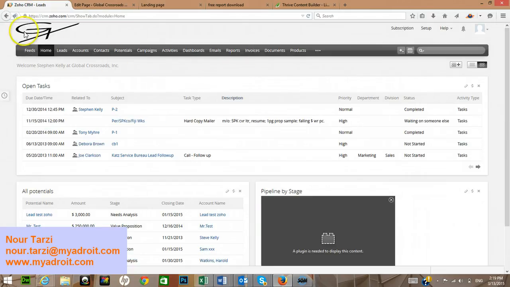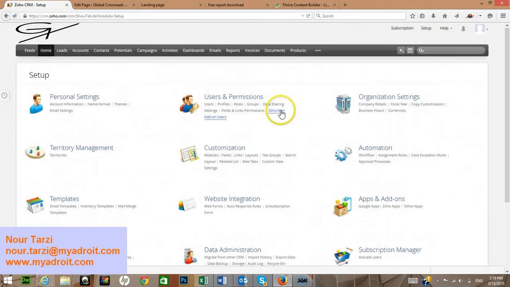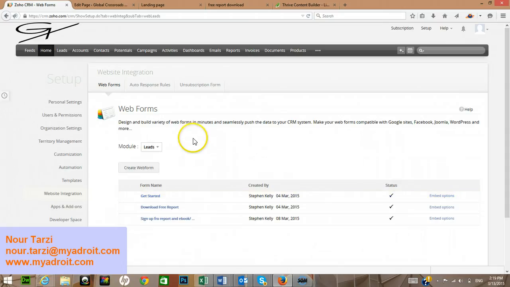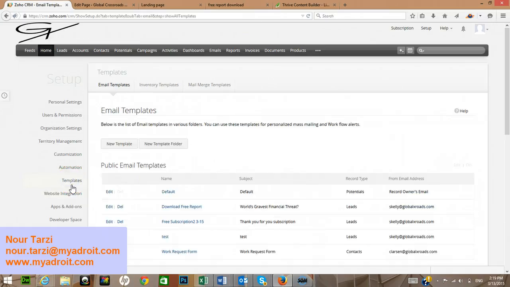So for Zoho, you go to Zoho CRM, you click on Setup, and under Setup, we're gonna go to Web Integration. Before I do this step, what is the next step? I need them to download a file, so I want to email them a link to that file that they want to download. So first, before we do the web form, let's do the email.